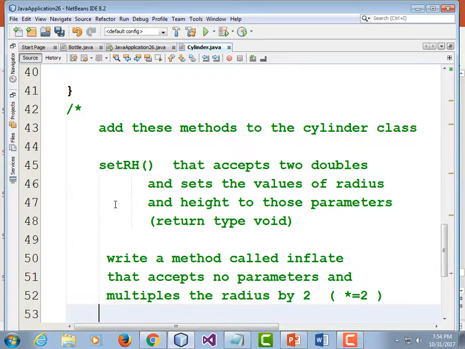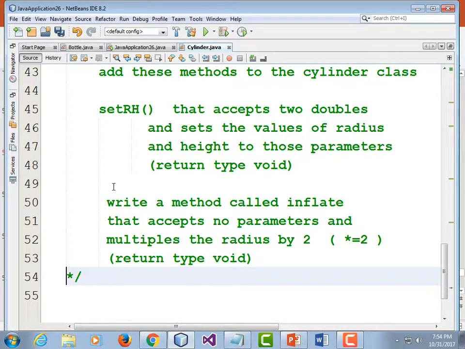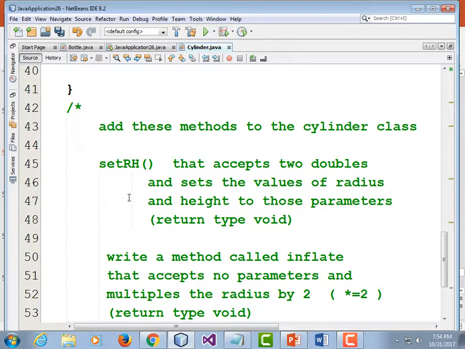And again, this one doesn't need to be anything, so its return type is void. All right, work on that for a couple of minutes. Then of course I'll show you how to do that.